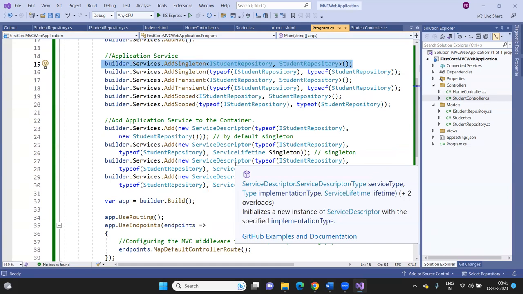In which part of the .NET framework is an object created and held? Which part of the .NET framework will create an object? This is internal.